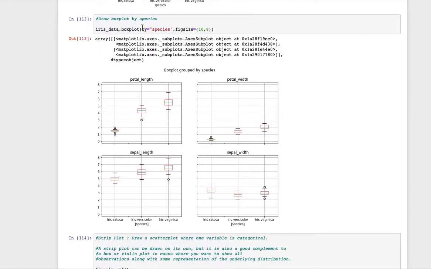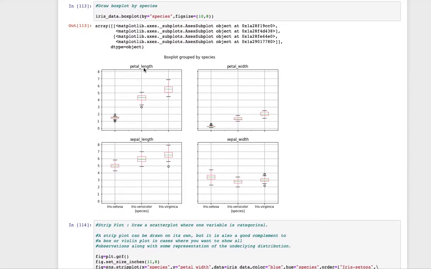Draw box plot by species. So you can specify box plot by species. So it will show you by species. So you can see the petal length, petal width, sepal length, sepal width for each species we have.